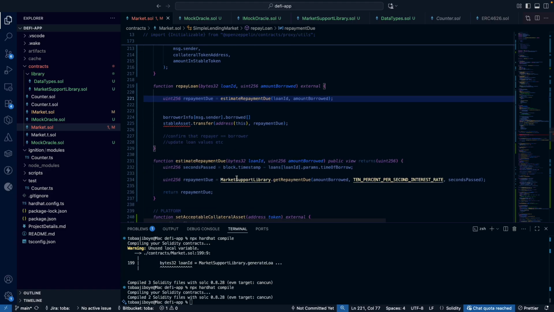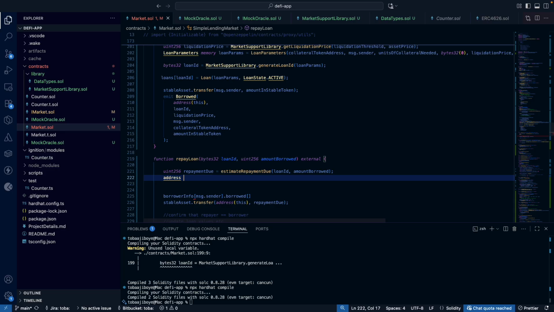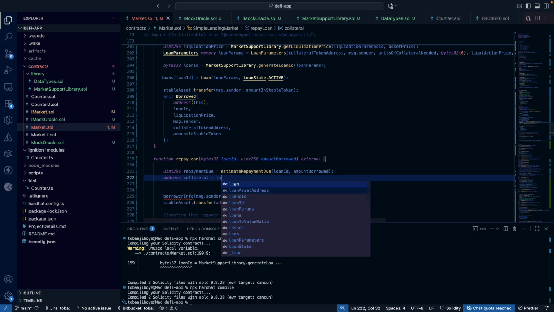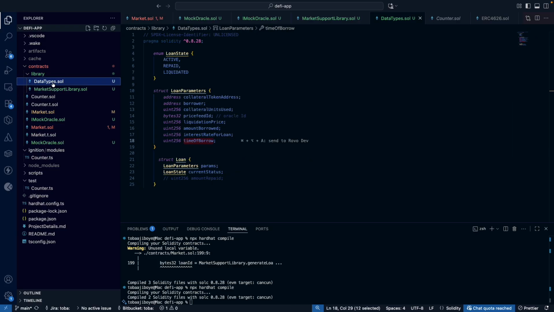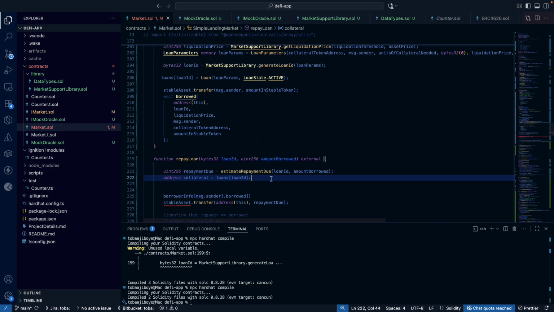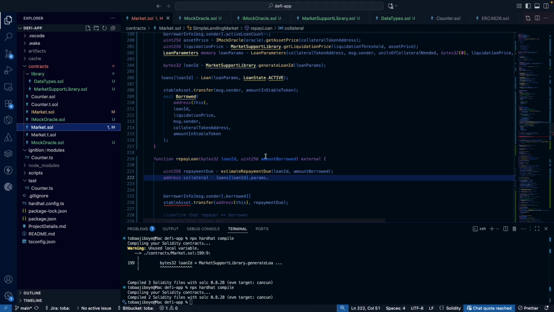All right, so let's get the collateral taking assets. How do you get the collateral taking assets? From the loan ID. The loan ID tells us that. So let's get the address of collateral. Loans, loan ID, dot params again, dot, loan ID params dot collateral taking address.